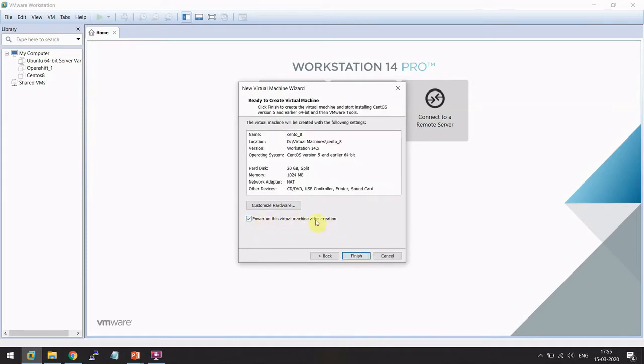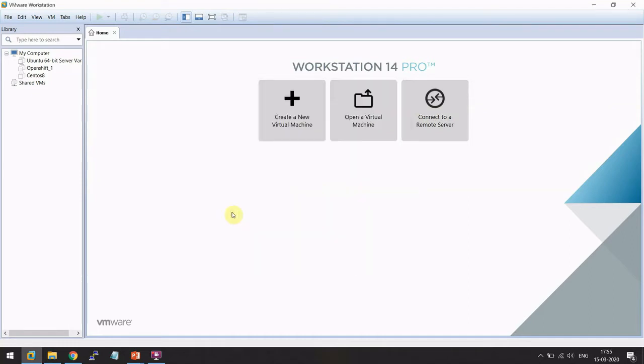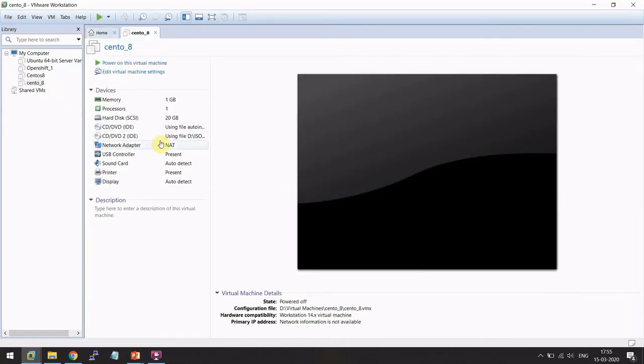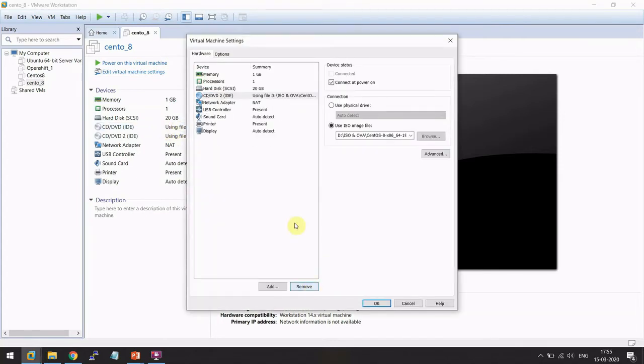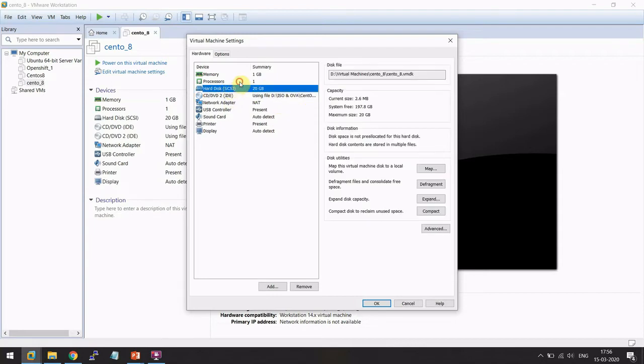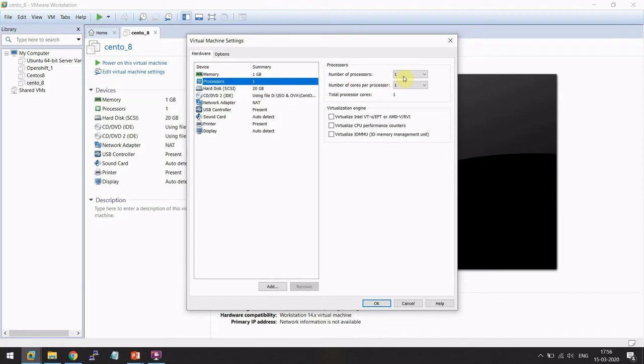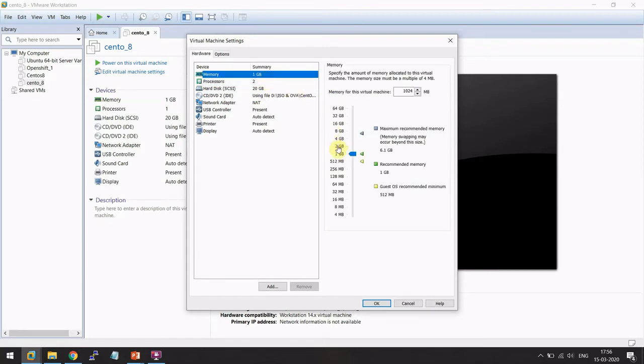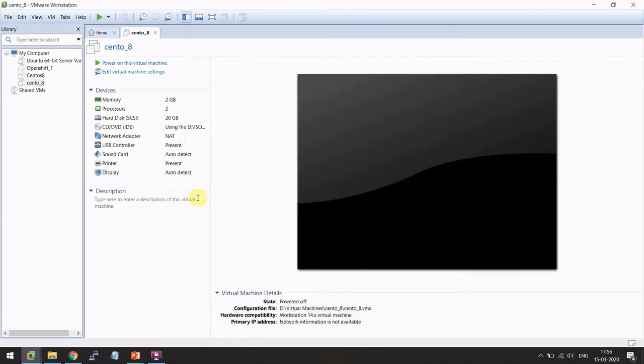I'll not power on this virtual machine after creation. I will check the hardware if it is okay. Here it is, the VM has been created for us. Now it's just a blank profile. There's no OS installed on it. There is one memory. Okay, I don't need this disk. Only one CD-ROM that has the ISO mounted, and make sure you have ticked connected at power on. You have 20 GB of hard disk, one processor. Let's make it two. Let's also make the memory two. You can increase or decrease as per your requirements.